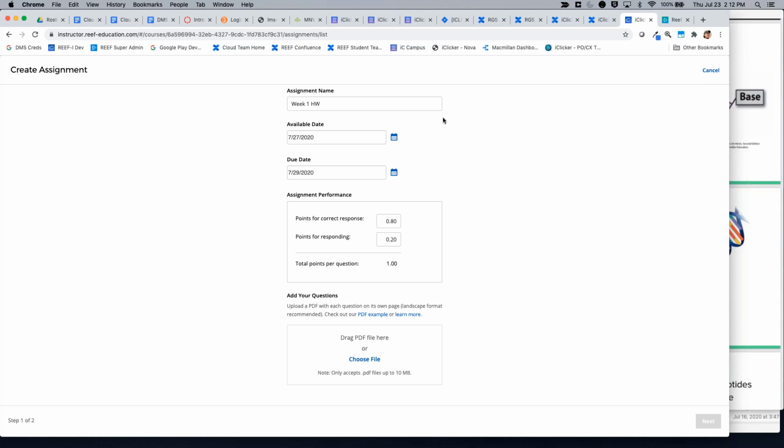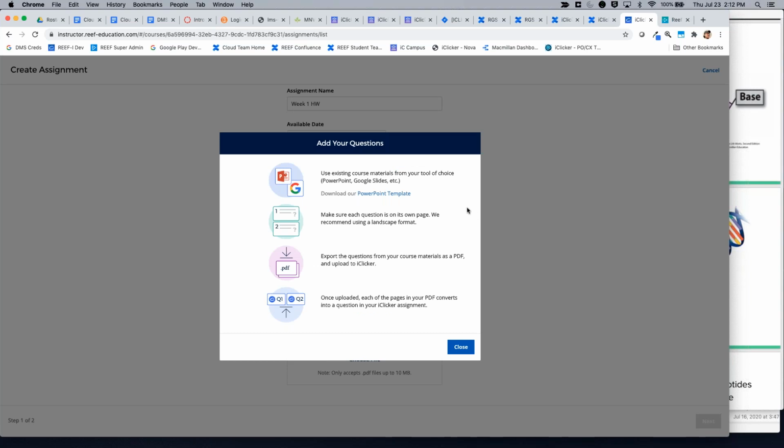All right. So I've named it, I've scheduled it, got the points. All that's left is for me to upload my questions. And to do that, I'm going to need to choose a PDF and upload it to the system. We go ahead and show you that these steps here are outlined visually. There's a little pop-up that you can pull if you ever need a refresher.